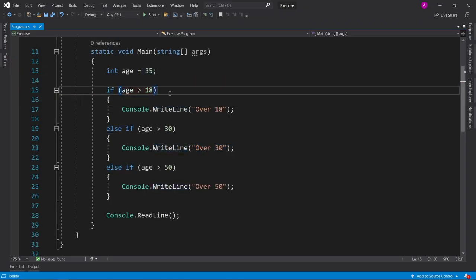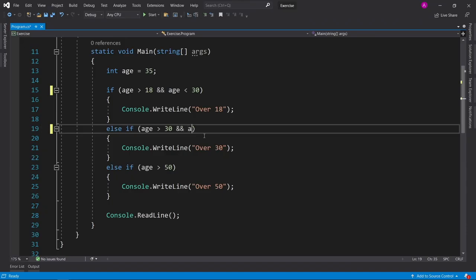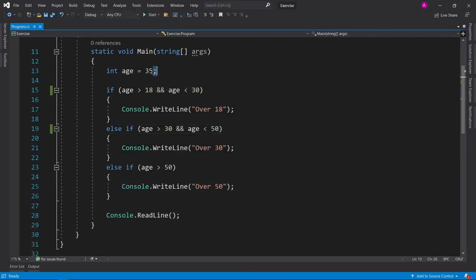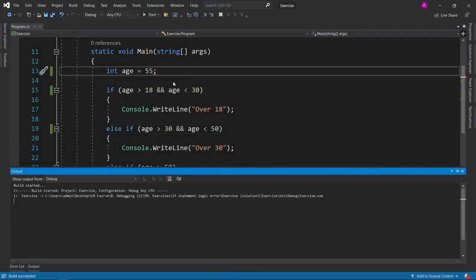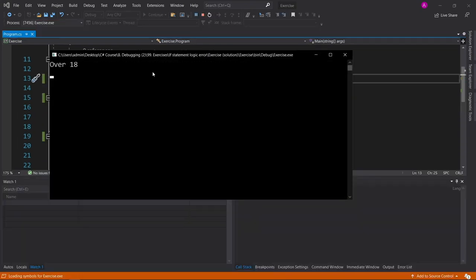So we have to introduce ranges inside here, and we can say age is less than 30, and then you can have age is greater than 30 here, and then you can also insert an and, say age is less than 50, and there we go. And now it says "over 30". And if we change this to 55, then we should get "over 50". And then finally, if we change this to something like 23, then we should also get "over 18".